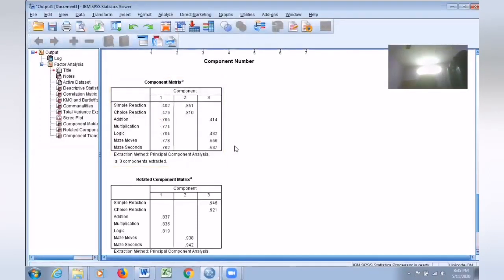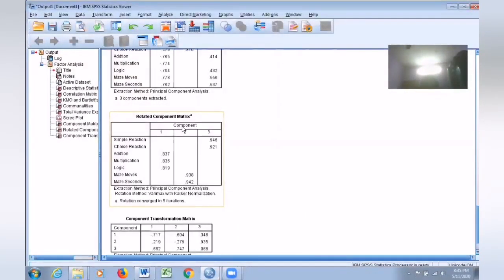But here I have selected Varimax rotation. This is a picture before rotation. After rotation, you can get a clear picture of which variable gets loading on which factor. It's very, very clear here. Our first factor consists of 3 variables: addition, multiplication, logic. The second factor consists of 2 variables: number of moves and number of seconds in completing puzzles. Our third factor has 2 variables: simple reaction and choice reaction.